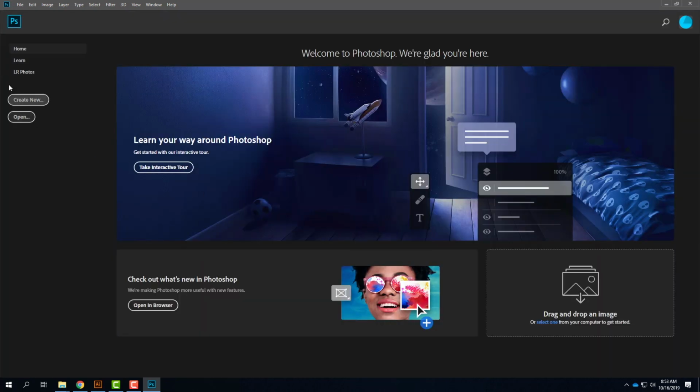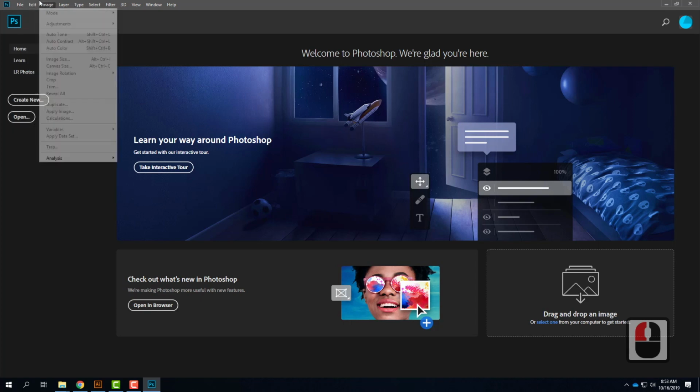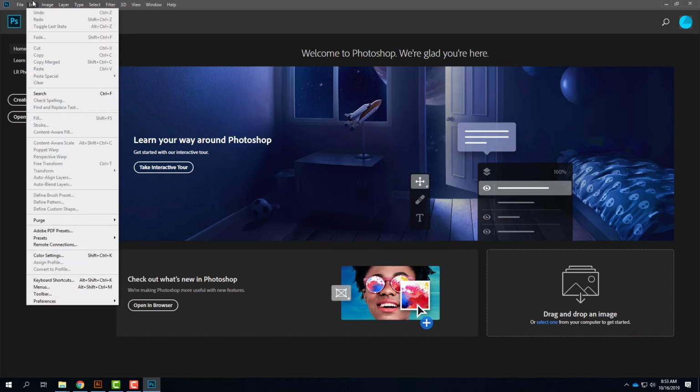Perfect. I don't think I even have to create a document. I can go to Edit and then Presets, Preset Manager. So I'm not even creating a brand new document. I just opened up Photoshop and I went to Edit, Presets, Preset Manager.